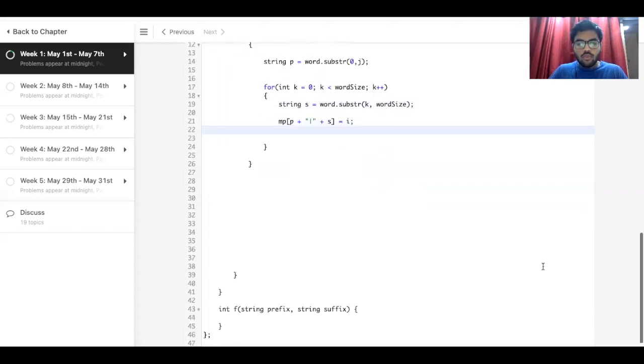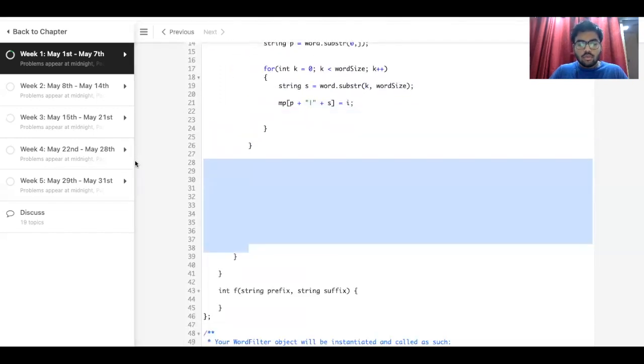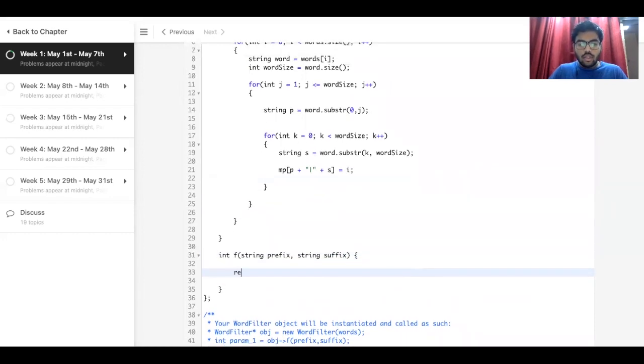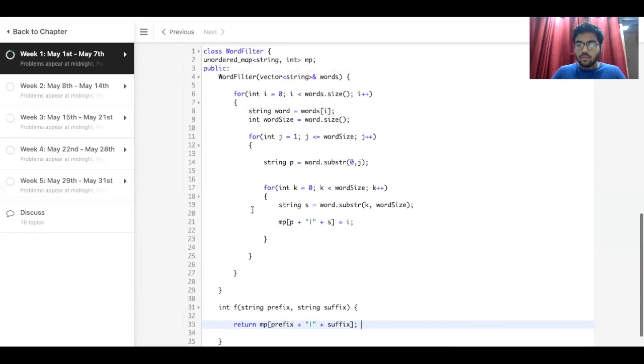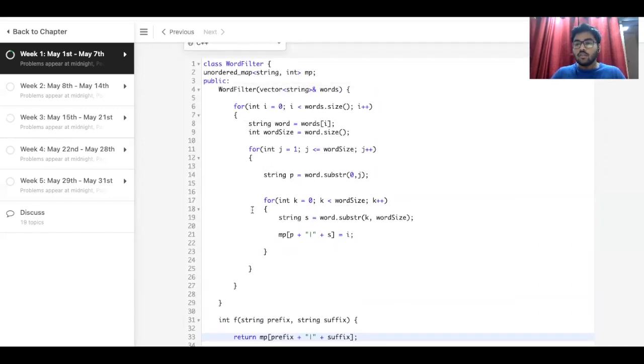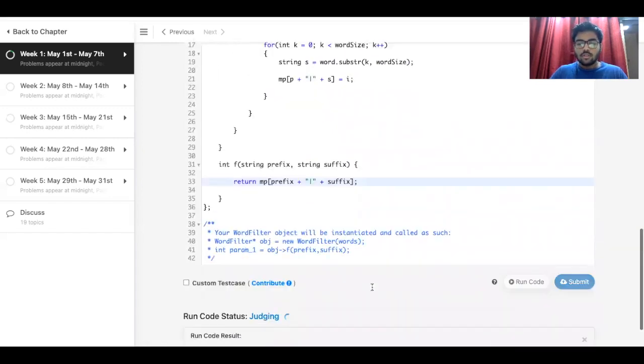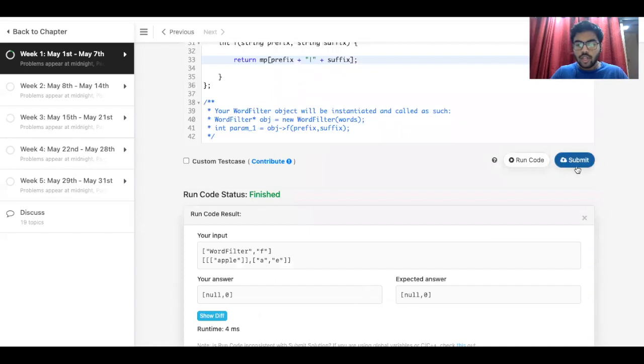Now whenever, this is not necessary by the way, if you want to do it you can do it. Now whenever we find that prefix plus a separator plus suffix is present, then we return it in the f function. So the f function is exactly the same, right? If any word has a prefix as well as the suffix, then we'll be just returning it. So let's run the code to see if everything is working fine.